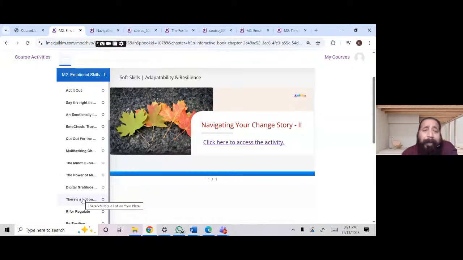You don't have to actively conduct. Sometimes you just need to be there and observe. Now, we looked at navigating your change story part one. That was a solo activity. Students had to talk about how they changed, how they adapted to some change. This is the second part of that activity.